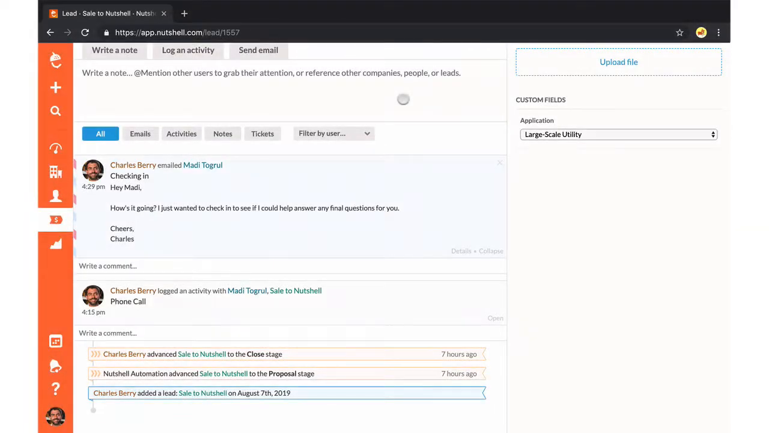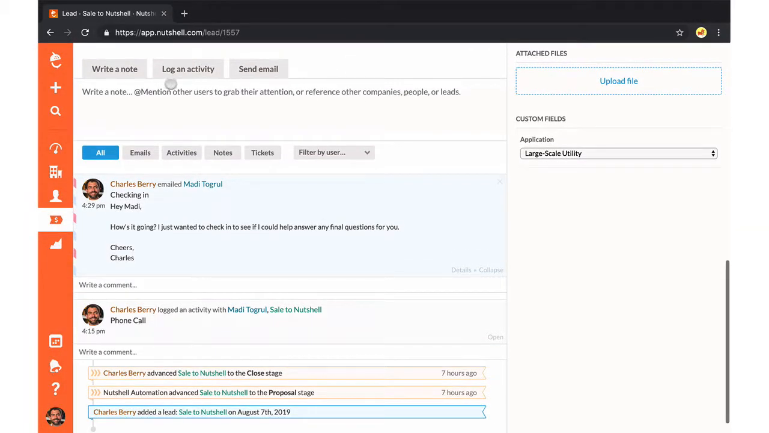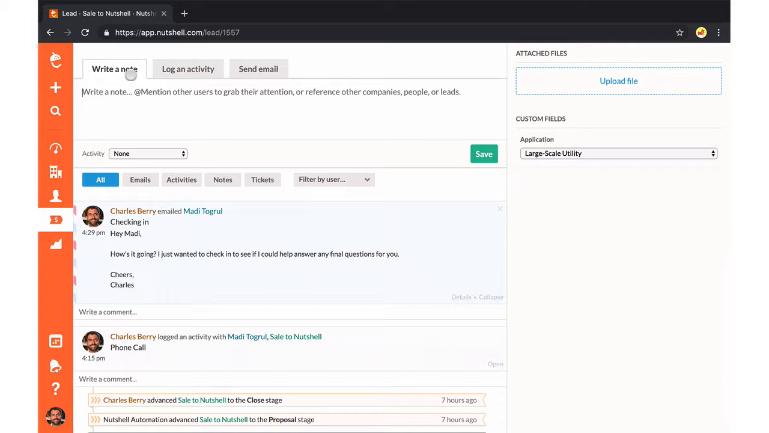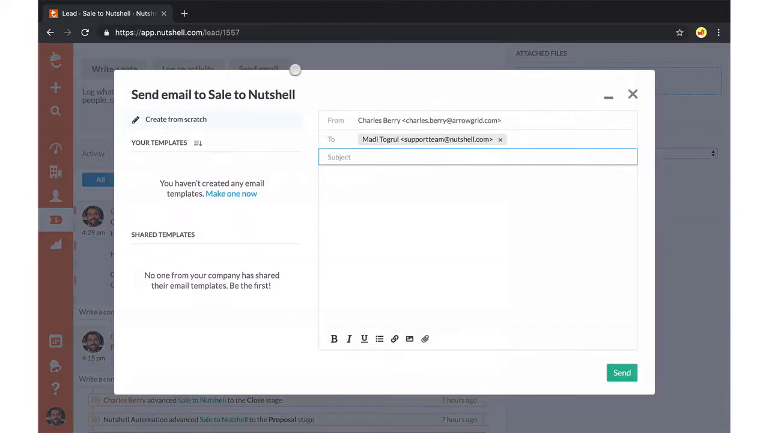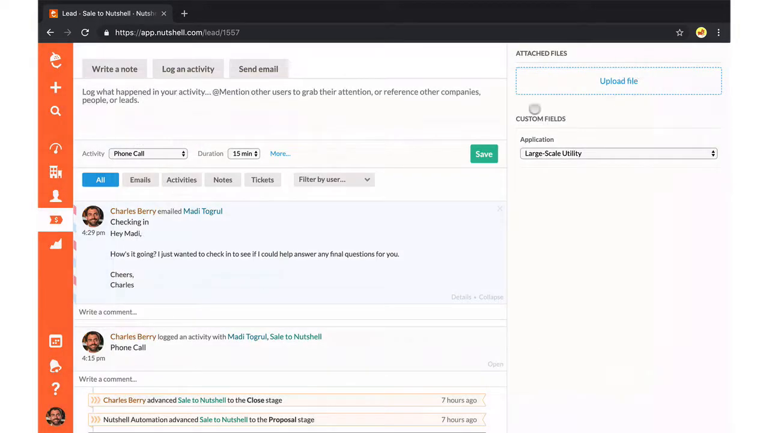The bottom of the lead page might look familiar to you. It includes the same 3 options you see on people and company pages. Write an internal note, log a completed activity, and send an email. Sending an email from the lead page will email the person who was listed on the lead first, or you can select different email addresses from the To field.